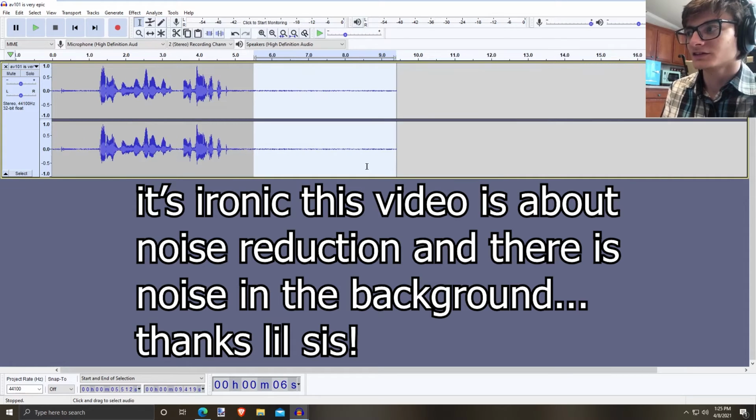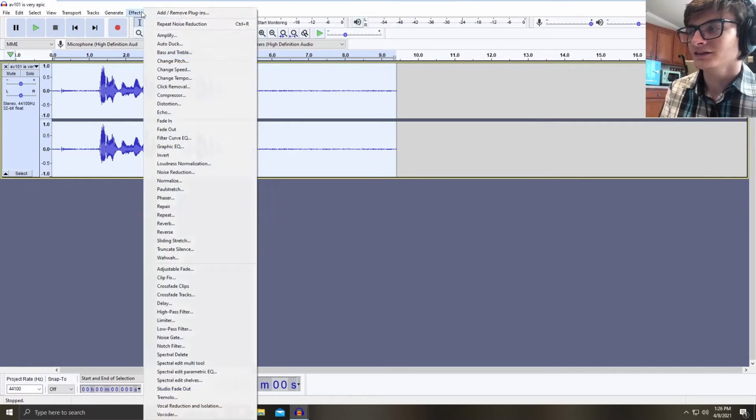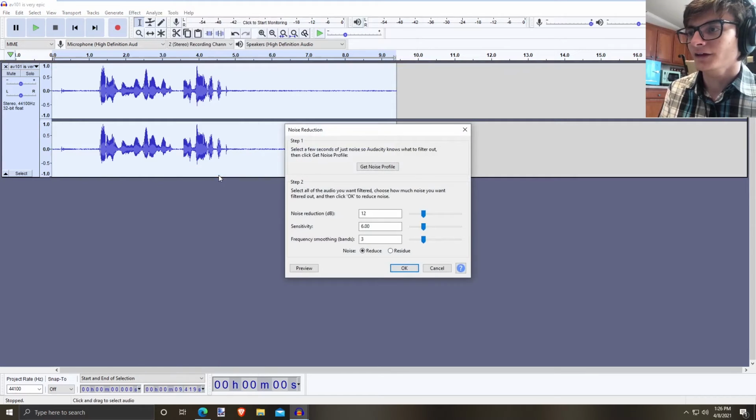And now look at this. Press Control A. Remember, the A stands for all. So let's press Control A so you select everything, and then go to Effect, Noise Reduction, and then click OK.